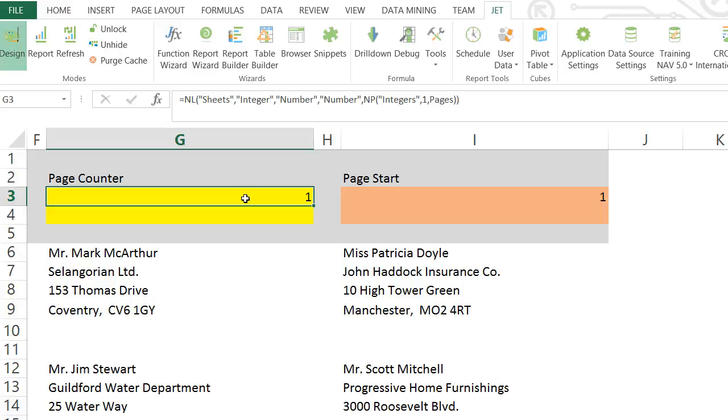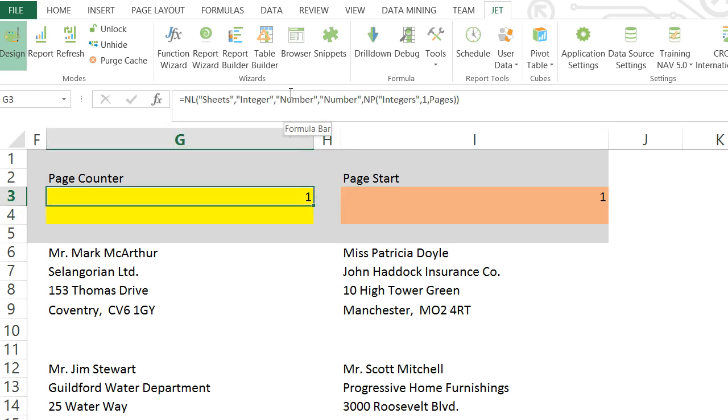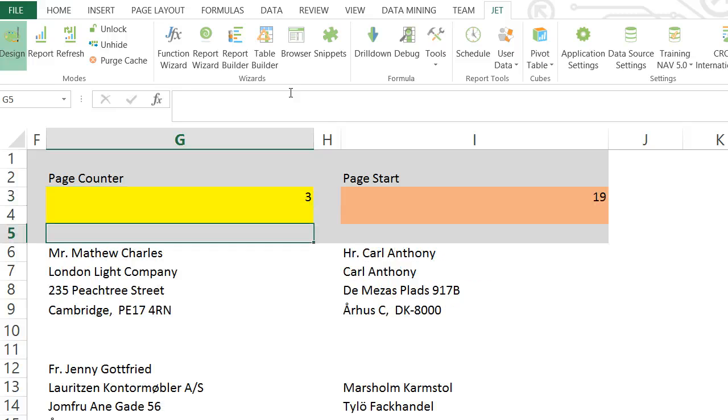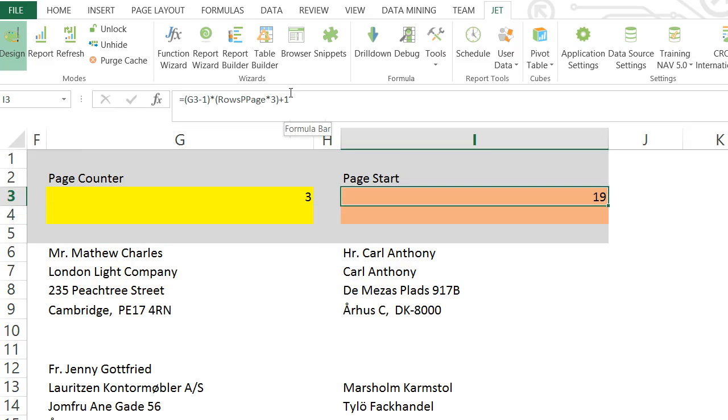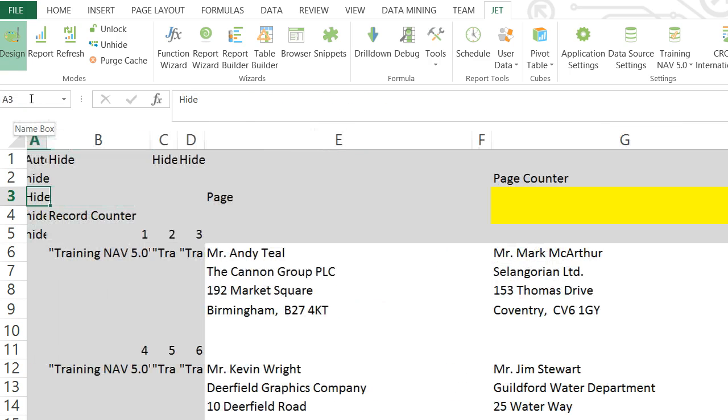Over here we've still got the page counter that we previously set up. Now my page start, the math is a little bit different. Again, instead of saying start on record N, instead of multiplying by 30, we have to take it by the rows per page and multiply that by 3. That's how many records you have per page. And that's going to give you your new page start. If we're on page 3, we would start on record 19. And I'm just going to call this page start.